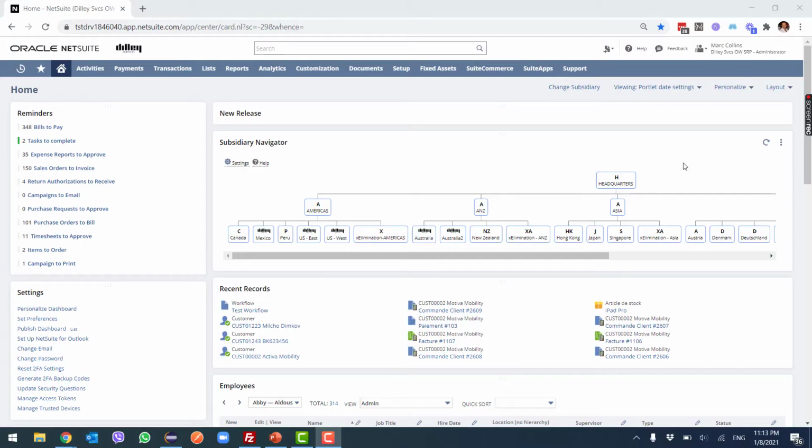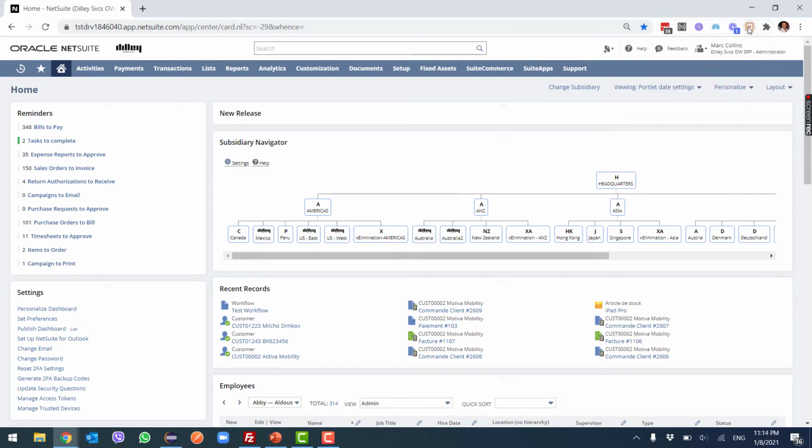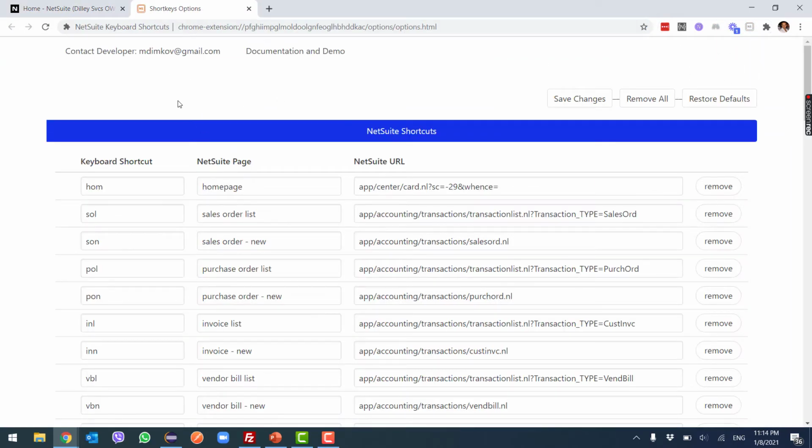And finally, here's a quick demo on how the extension works. If you just navigate here to your extensions, here's the extension once you download it and install it. And then you can pin it so it appears here. Once you do this, you can right click and click on options, and this will give you the shortcut options as we discussed them earlier. You can also do this by just hitting Control Shift Y. So Control Shift Y, I'm currently hitting this. It will open the NetSuite shortcuts in a new tab.